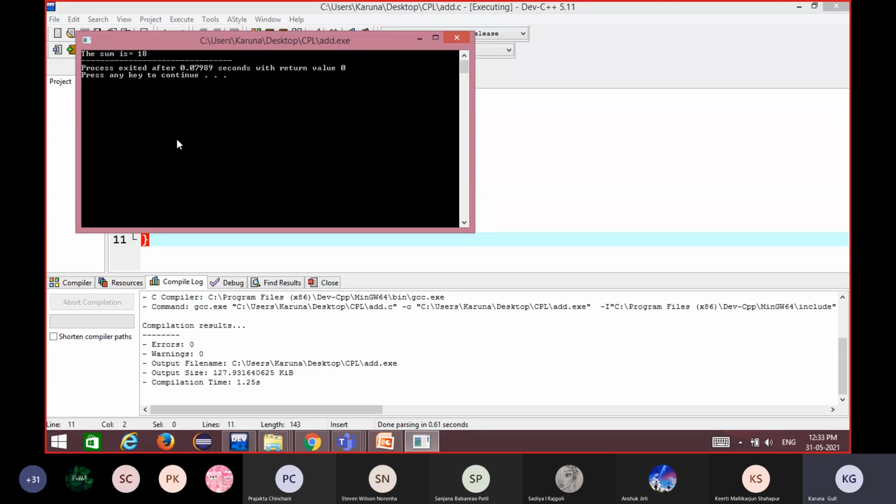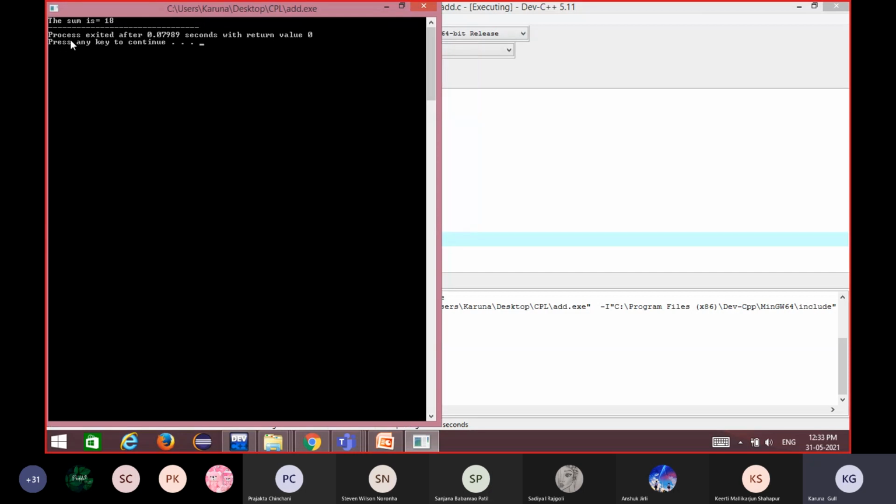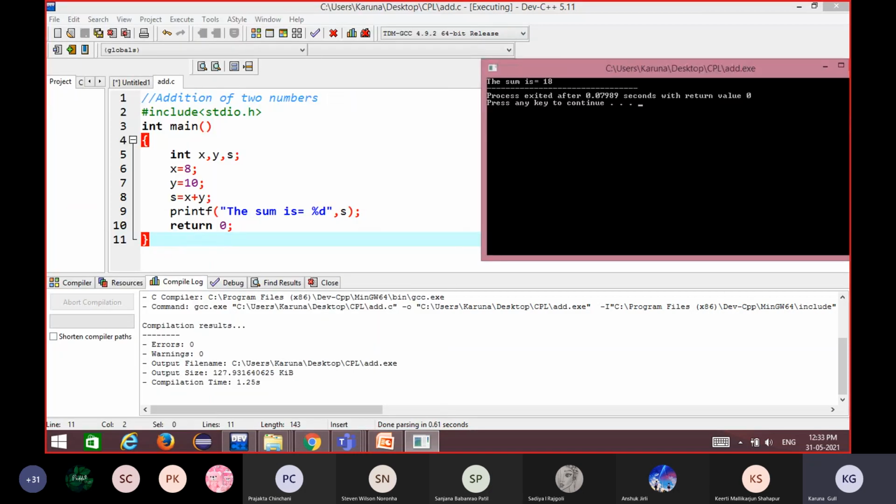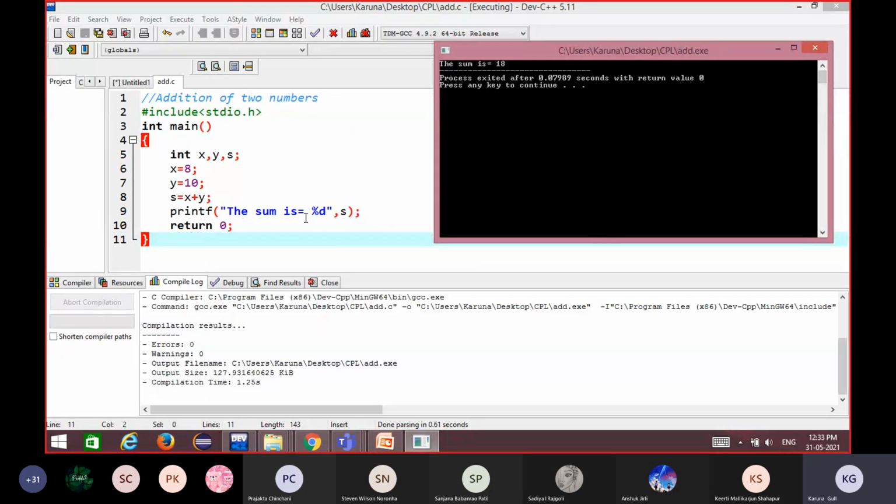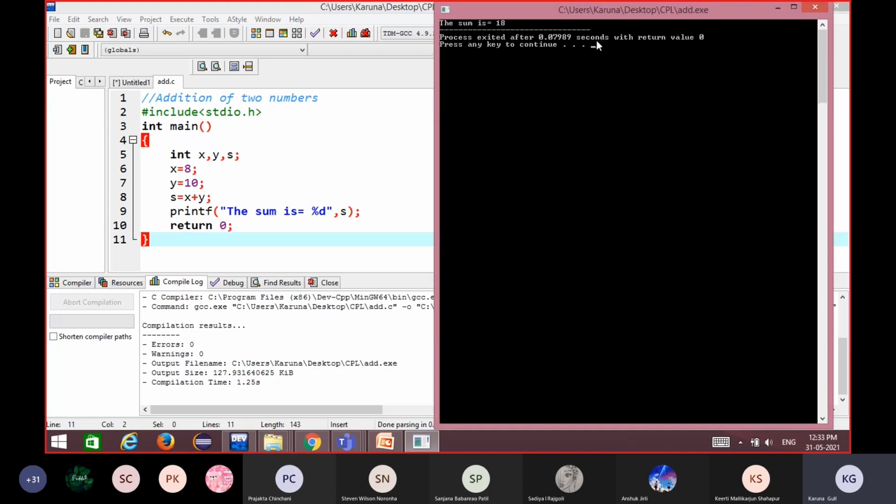Is that clear, students? And it is giving me some results over here. If you look at the result, it is showing me 18. Is this 18 the correct answer? The sum is 18, if you add x as 8 and y as 10. Yes. And it is telling us how much time it has taken to execute this particular program: 0.07989 seconds.